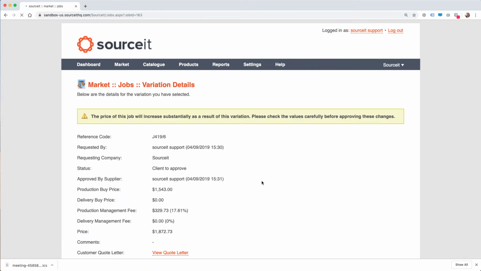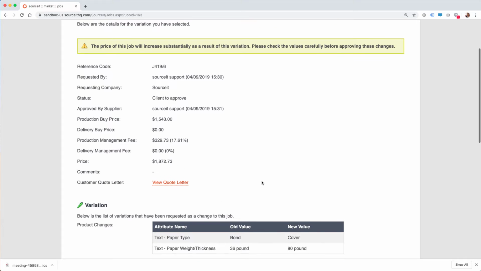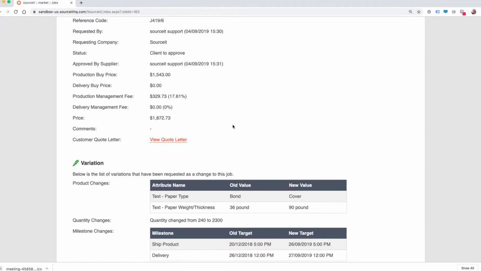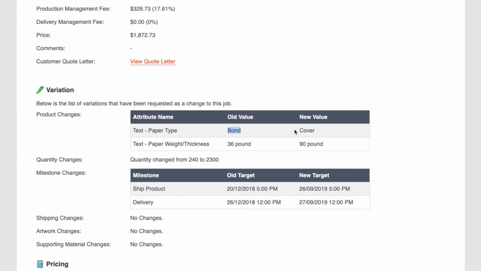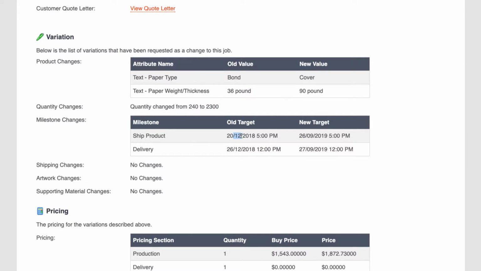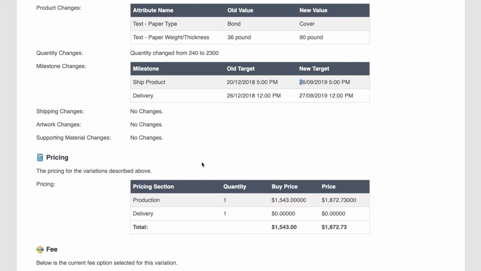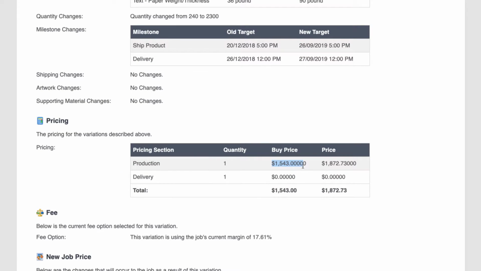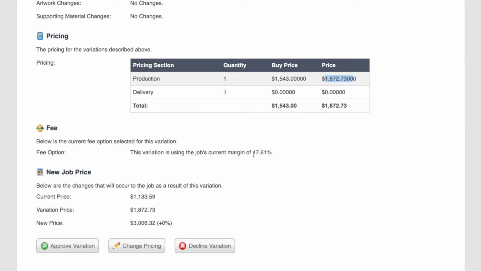We simply select the review option, and we now have the ability to go through and review all of the changes that have occurred for this particular job. We can see our old value and new value. We can see that the quantities increased quite substantially. And we can also review the impact that this has had on the pricing. You then have the option to either approve or decline the variation from your supplier. To do so, you simply select one of the three button options as at the jobs page.